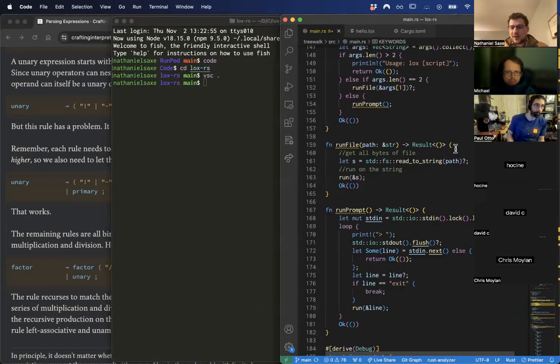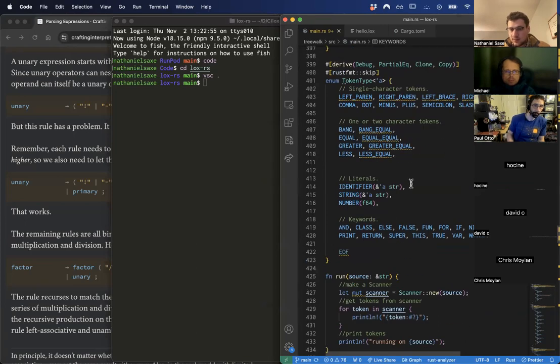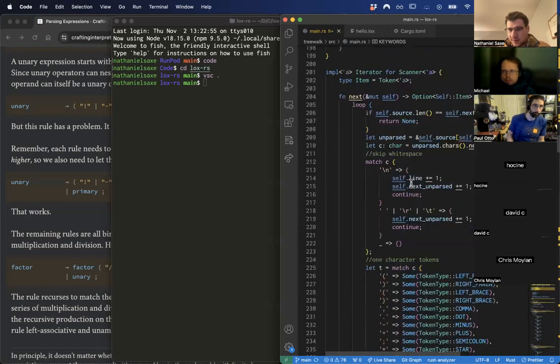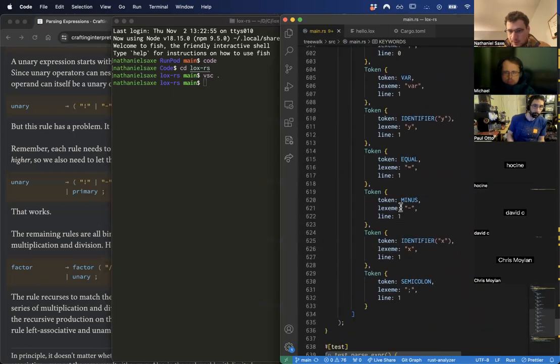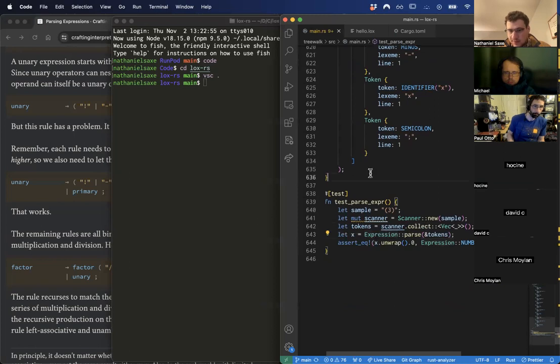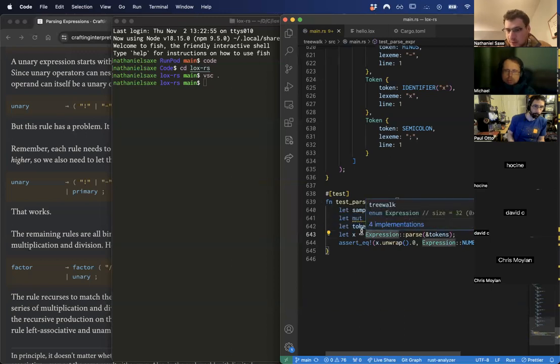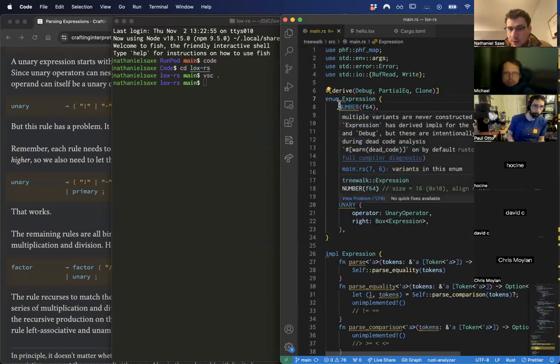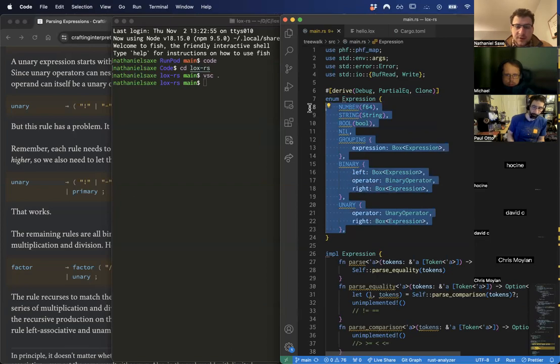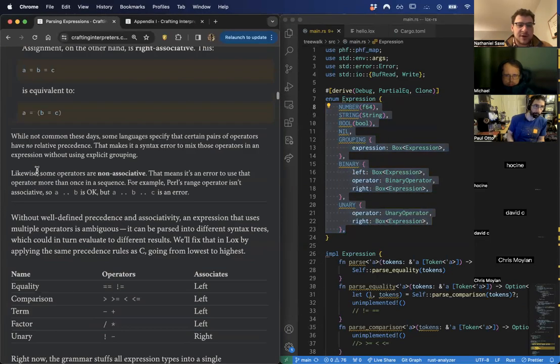So last time we were doing some of these recursive descent parsers. Let me find where it is. So here's the test we wrote. We have some sample code. We have the scanner written, so we turned it into some tokens. And now we're writing the parser. So we decided to make the expression struct or enum. This is all the types of expressions you can have for this very simplified grammar.